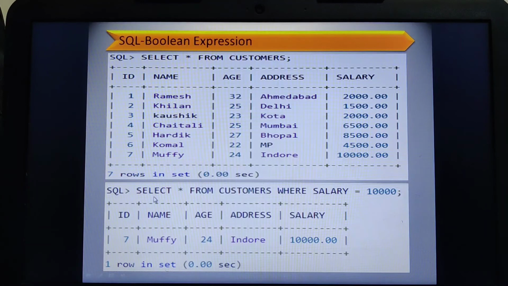Okay, now single value matching. Select star from customers where salary is equal to 10,000. That means I have a single condition here. Single value I'm matching. Therefore, the control goes to the customers table, and then it will see the condition: salary should be equal to 10,000. Then it will check the salary. No, doesn't match. So at the last it is matching. Therefore only the Muffy ID number, since we are using select star from, the complete record will be retrieved.